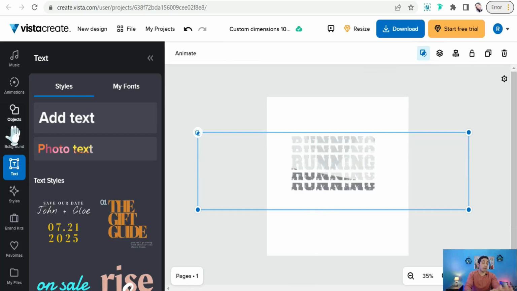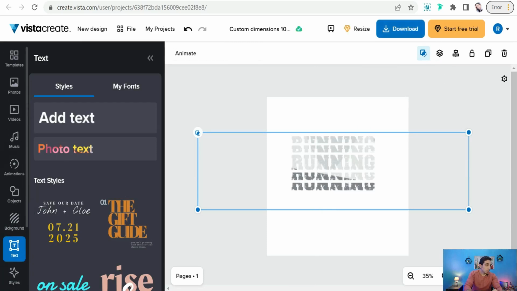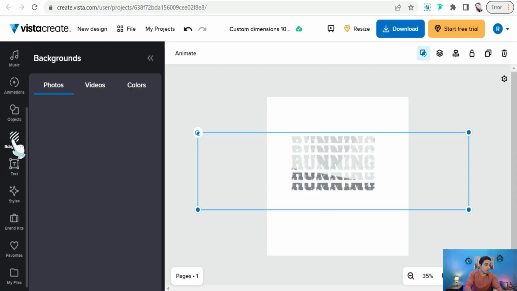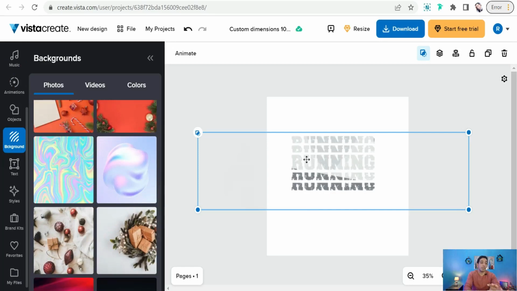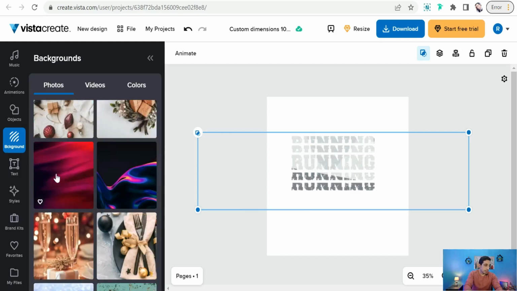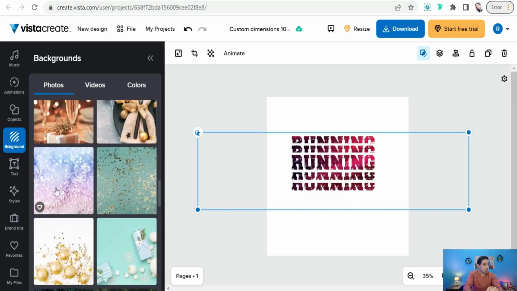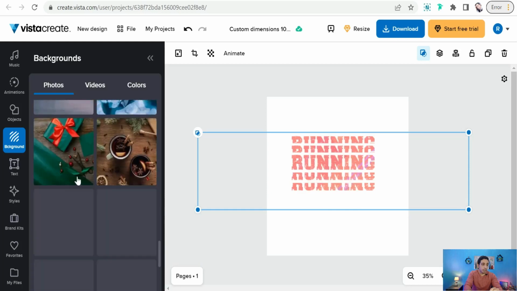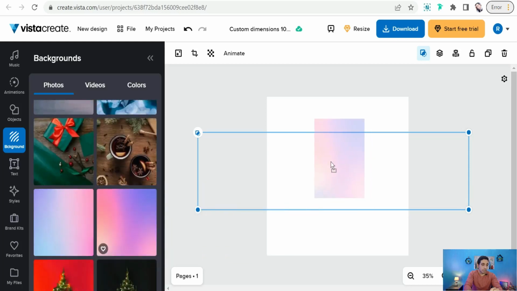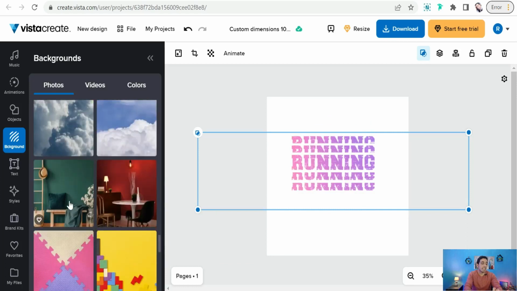And go to photos or any background that you have uploaded to Vista Create. So for example, we can go to photos or backgrounds, and here you can add anything to this mask effect to fill this stackable design with any photo. For example, we can take this picture, as you see. That's it. We can take this one, or this one, for example. Perfect. Or this gradient color for Instagram, and so on.